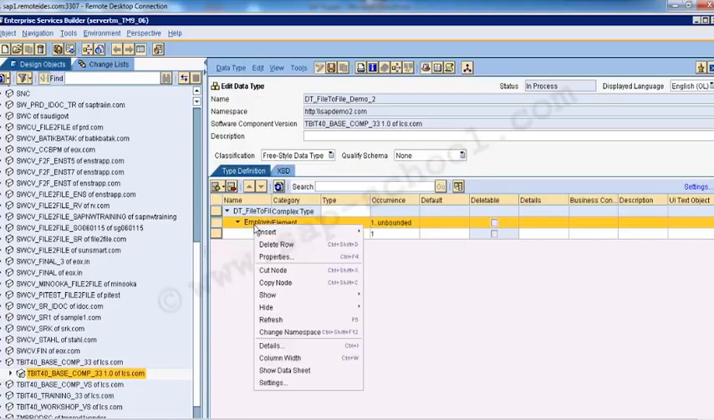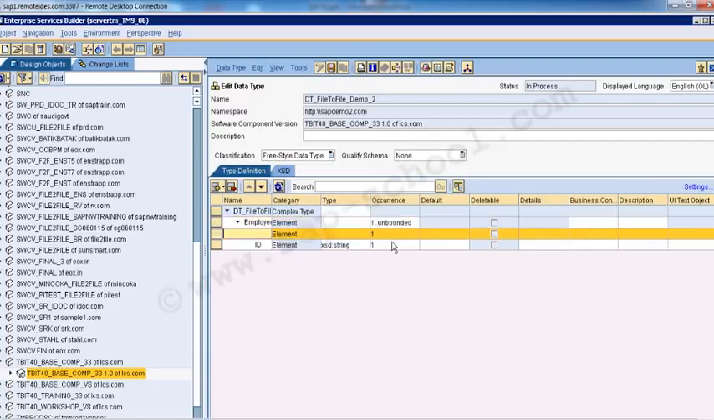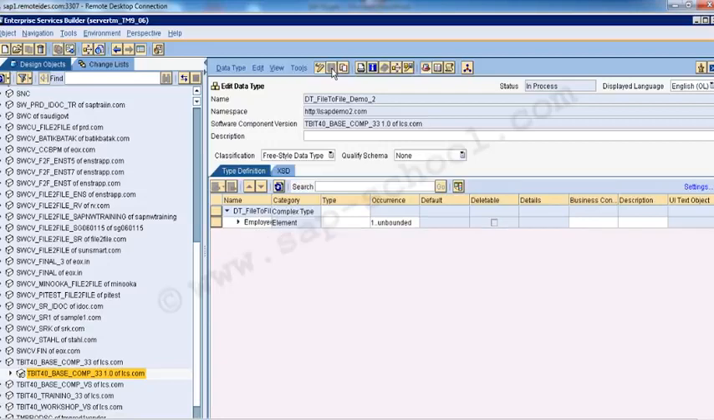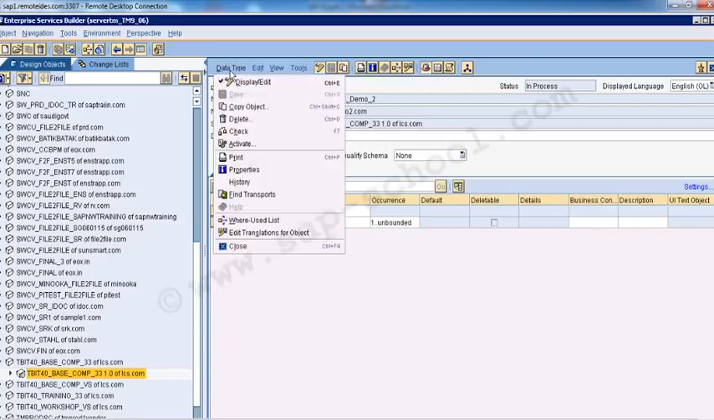In a similar way we have to insert one more sub element. Say it is name, that is the employee name, and then we again have to specify the type. Once we have specified this information, we have to click on save and then activate this data type. Go to the data type and we will activate it.